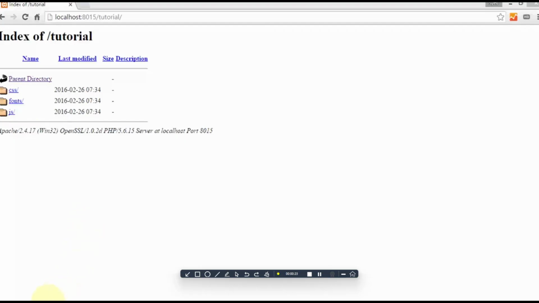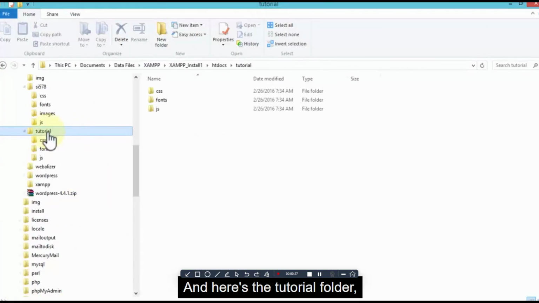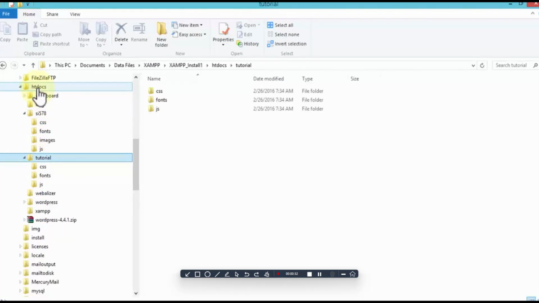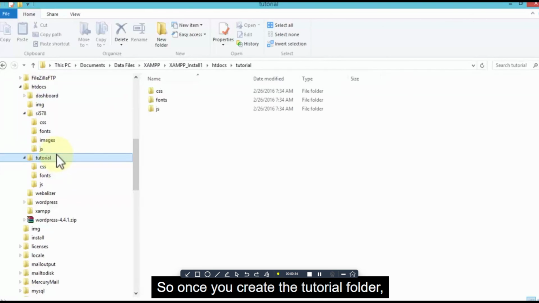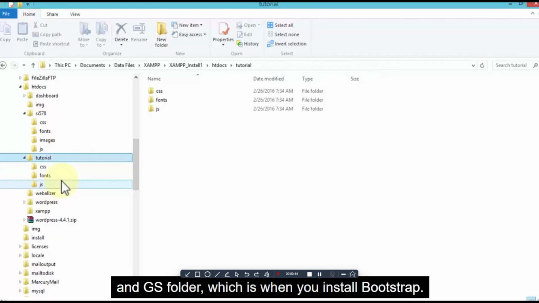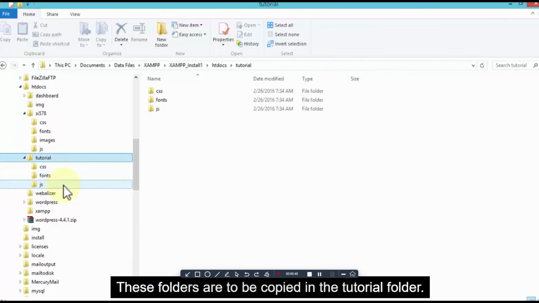index.php file. So I'm going to navigate to my file explorer here, and here's the tutorial folder, which is placed under the htdocs folder. So once you create the tutorial folder, or you can give it any name if you like, the important thing is to make sure that within this tutorial folder you have your CSS, fonts, and JS folder, which is when you install Bootstrap, these folders are to be copied in the tutorial folder.